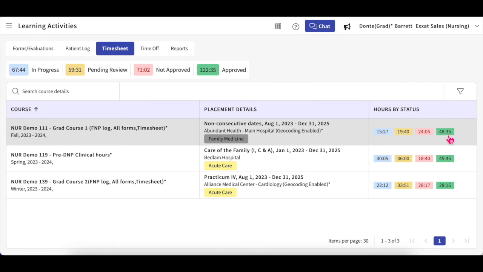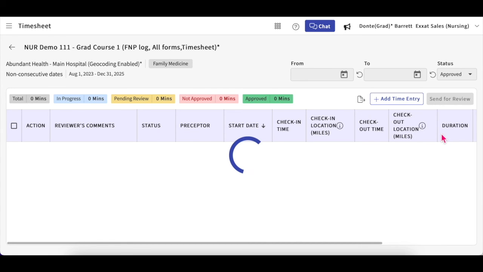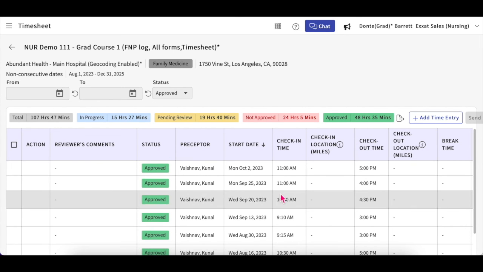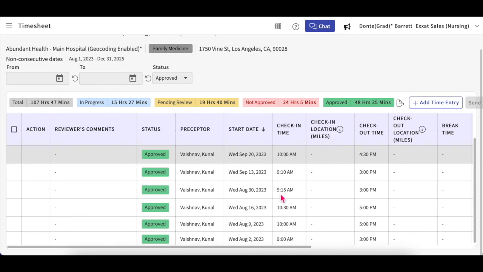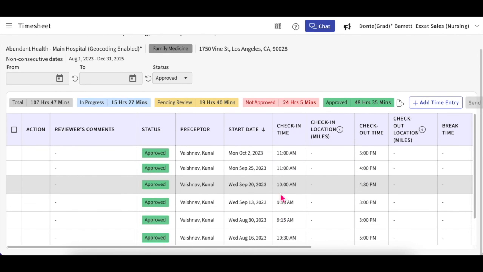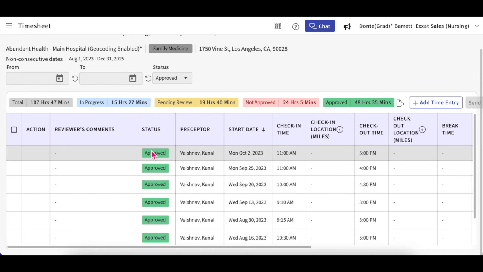Click on one of the statuses located in one of the placement rows. This will take you to a page with all of the timesheets of that status for the respective placement. This is the same page as the timesheets section located on a course page and functions similarly. Use this page to view old timesheet entries and their status.